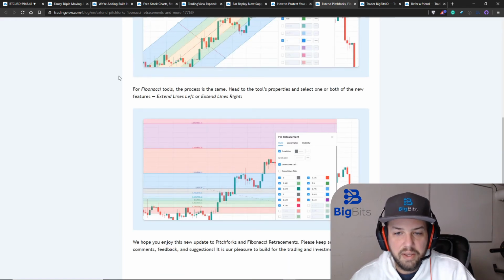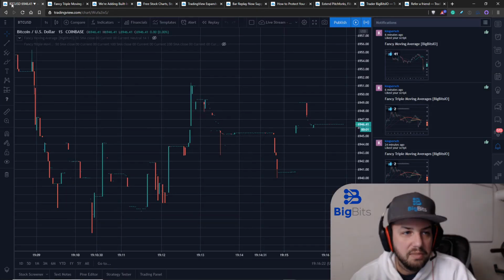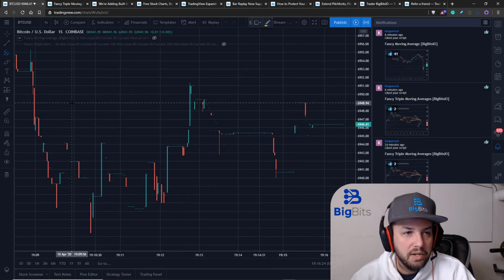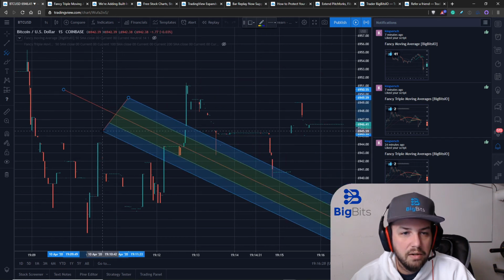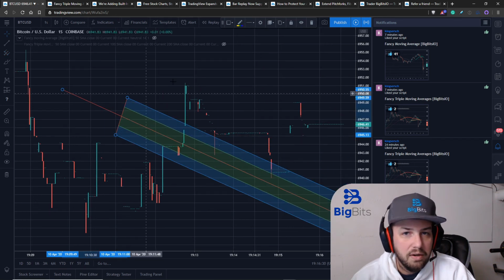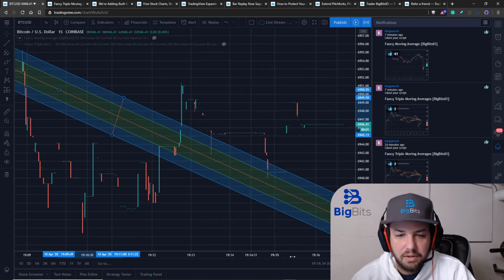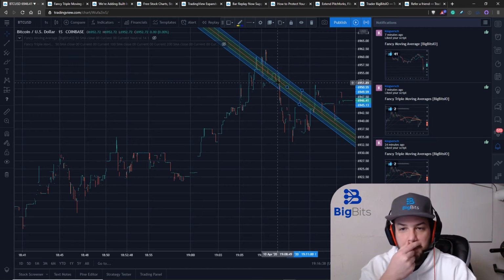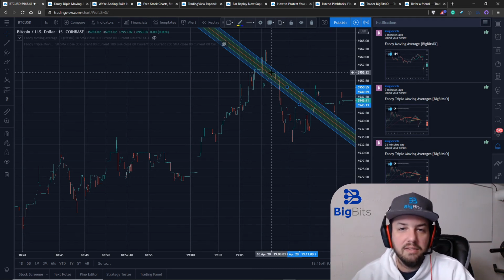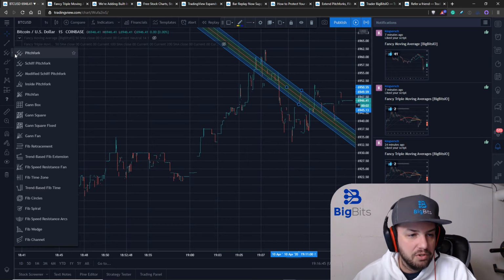So let's actually go ahead and take a look at the Fibonacci retracement or the pitchfork. It looks like I've already got the pitchfork up, so let's do that. All right, let's go to its settings and choose extend lines. So now you can see this pitchfork extends forward and backwards on the chart to where you can see all the lines. And apparently you can also do this now with the Fibonacci retracements.